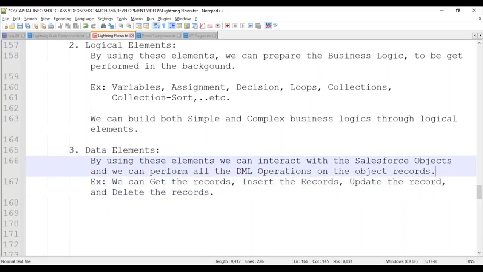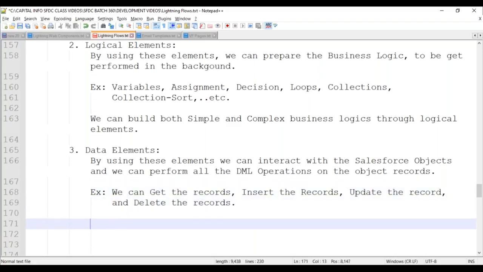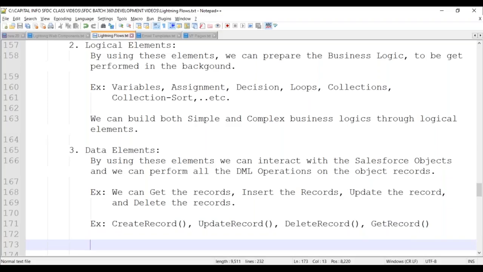As part of this flow, we have a few data elements available here. These data elements are nothing but the create record method, update record method, delete record method, and get record method. These are the 4 data elements available: create record, update record, delete record, and get record.